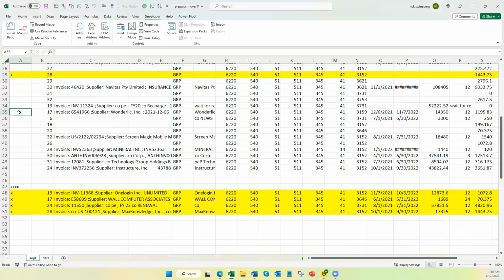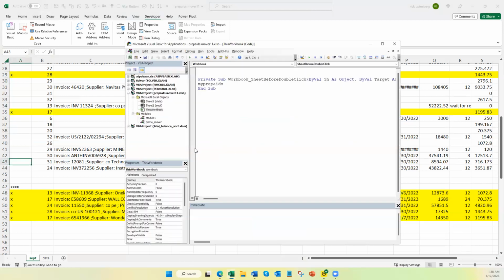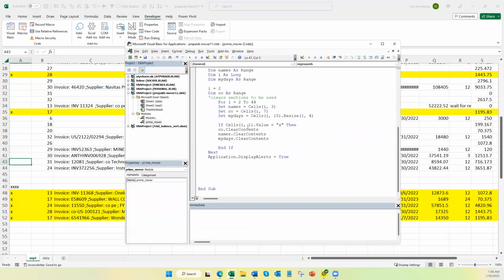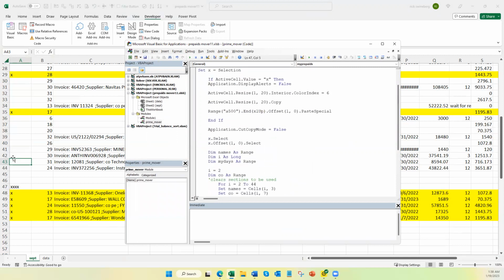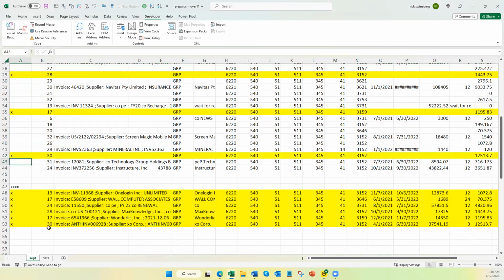So now let's test it out. Let's see if that works. And sure enough, there's 17. Now, if you do that on any row where there's no X, see, it's not firing. There's nothing to do there, because of the logic that we put in it. If you put an X, it moves the information down here, it highlights everything, and then it clears everything out.